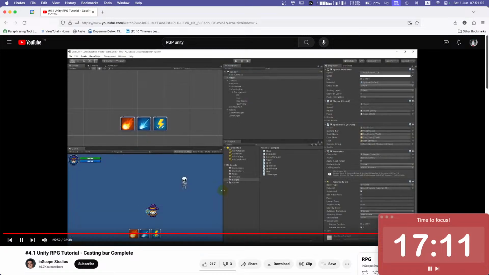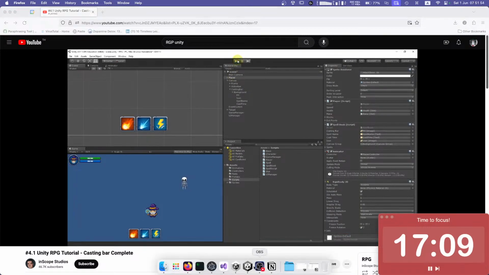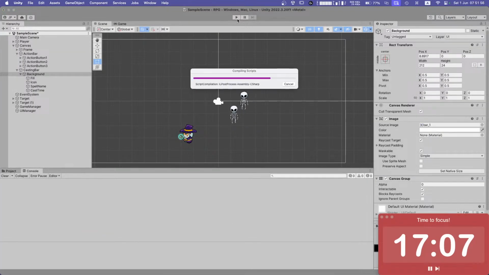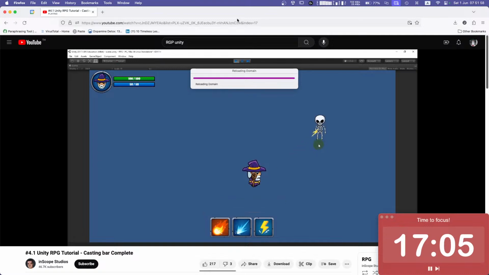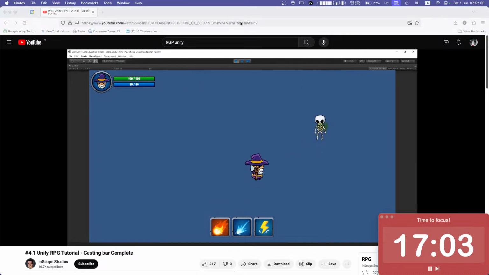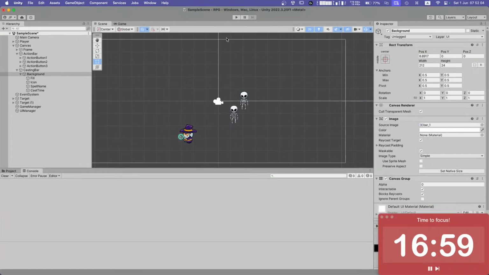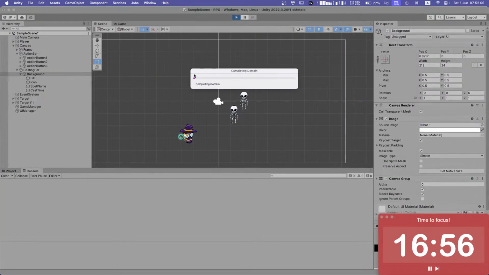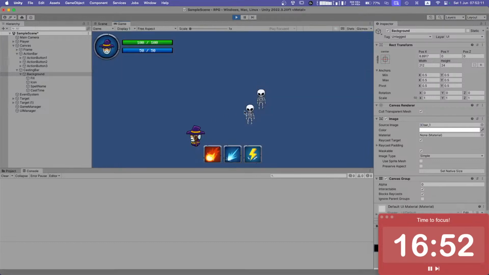So now the bar should disappear when we start moving, and it should also disappear when we're done casting. So I'm done casting, it goes away, and if I start moving, it stops. So now I can interrupt my spells as I usually could without any problems, as you can see. And I can finish them off if I want to. There we go.